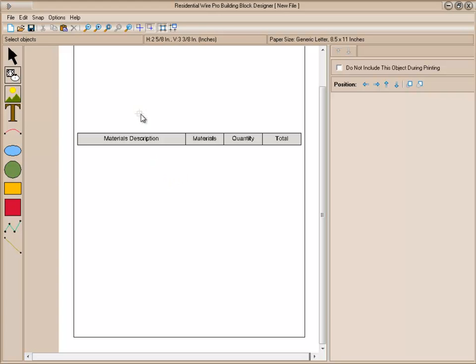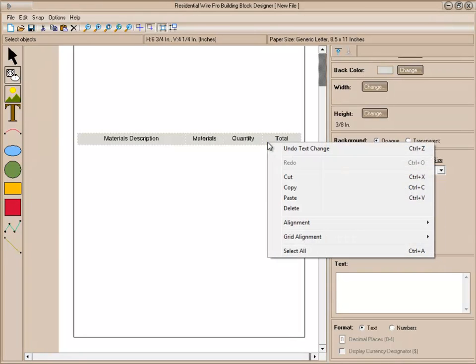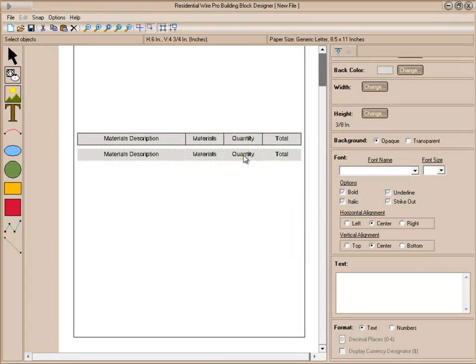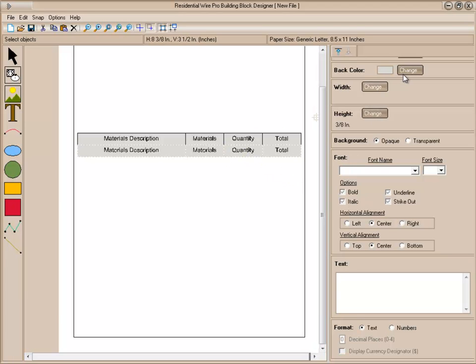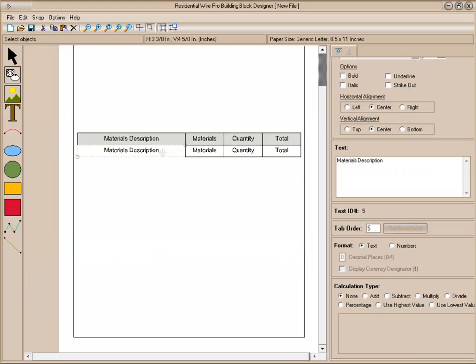So now I'm just going to copy this whole group, and then I'm going to paste it. We're just going to do this a couple times, but in the meantime, for the next set, I'm going to change this back color to white on these objects, and I'm going to delete the text out of each one of these blocks here.